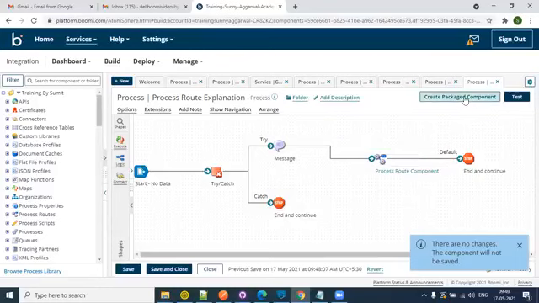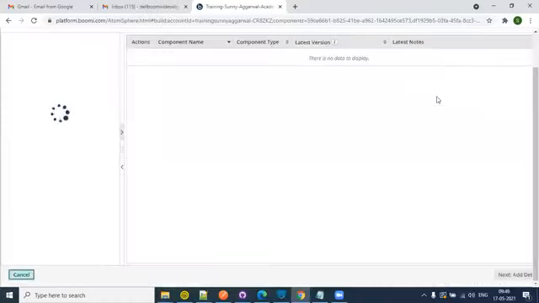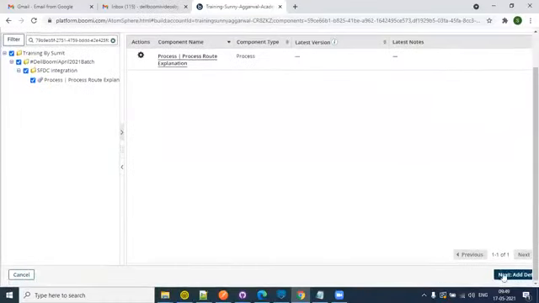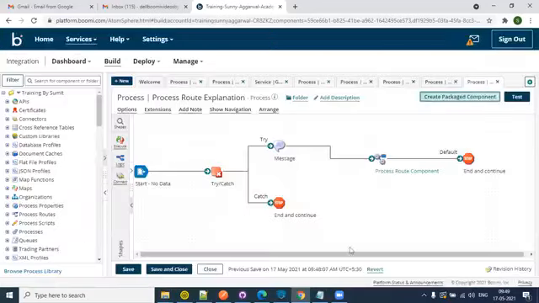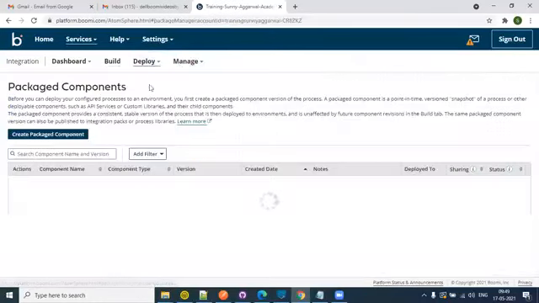Okay. Very quickly, before we proceed forward, we'll create a package component. So I'm saying this is my first package of process route. Create package component. Okay, I created a package of this component or this process. Process, right? So we go to the package component tabs.